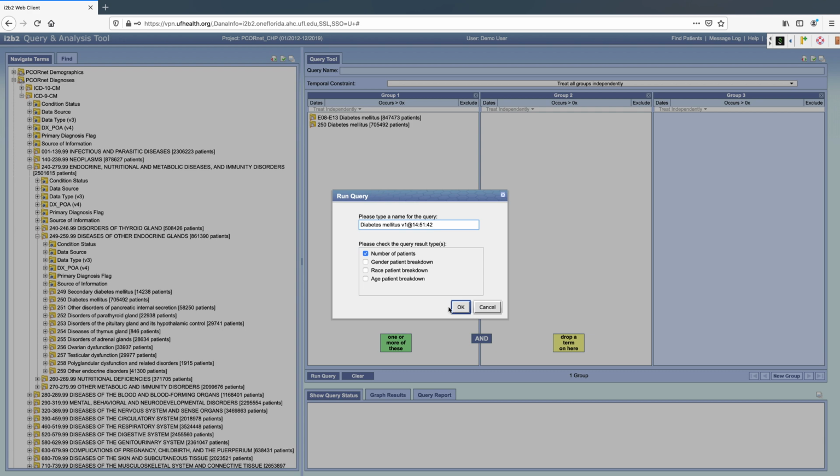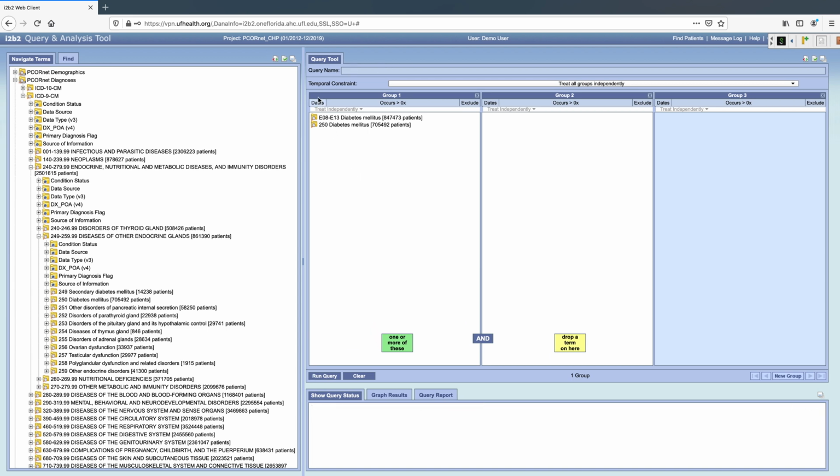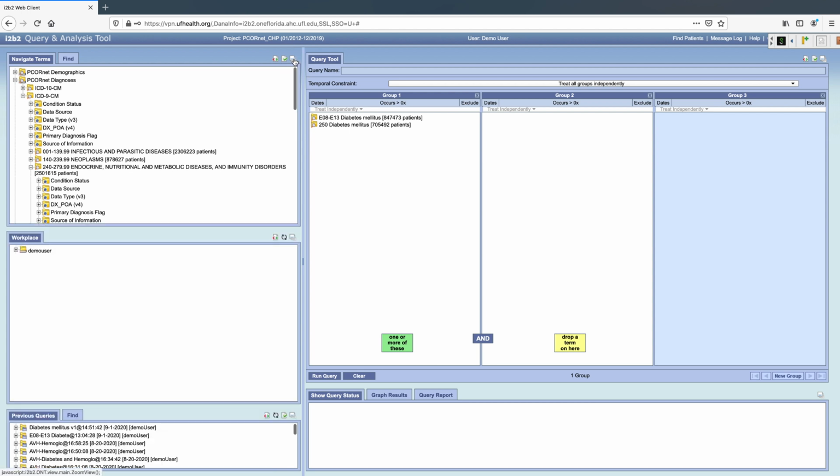Click OK to run. While the query runs, note the messages that appear in the Query Status tab in the lower right panel. If the query runs for longer than a minute, it will be queued and will run in the background. To check the query status, go to the Previous Queries panel and click the Refresh button. Our query should appear at the top of the list. Expand the query folder tree.